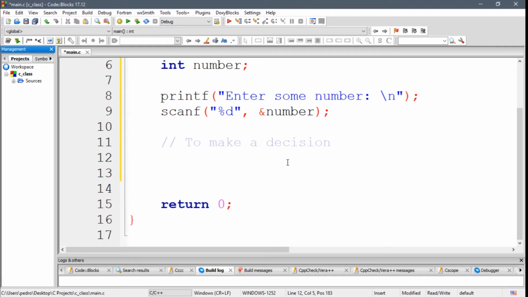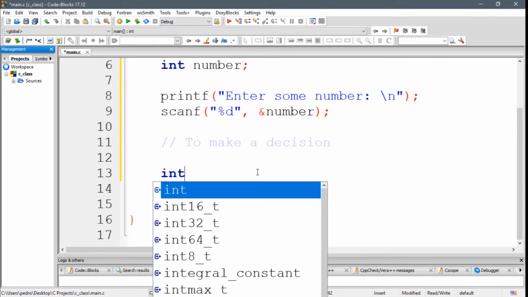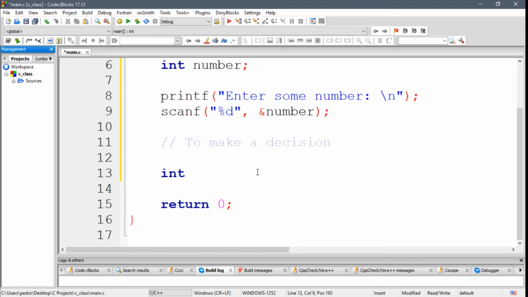So for example, we know that to make a statement we use a mathematical operation, but today I'm going to introduce the keyword if. But first let's just store a number. For instance, int answer is going to be equal. Let's write a mathematical operation.